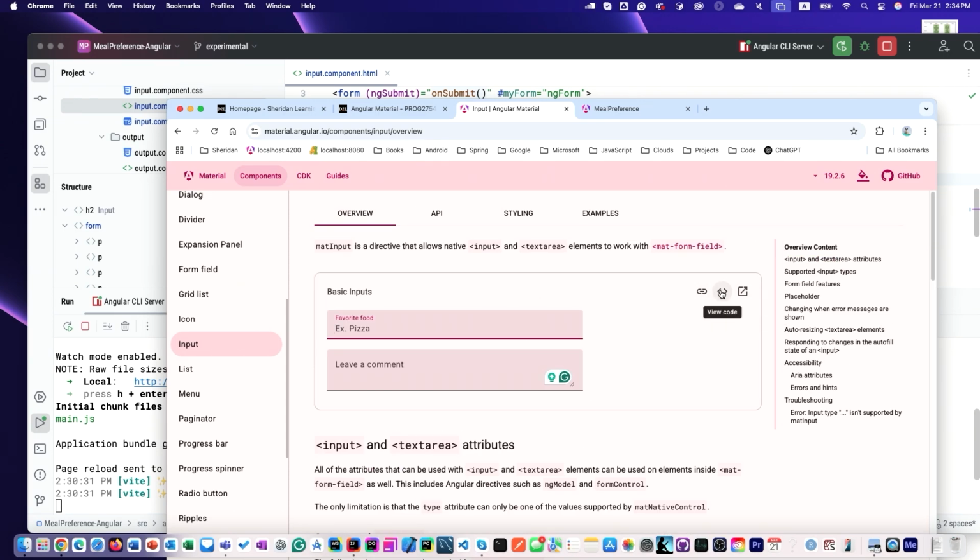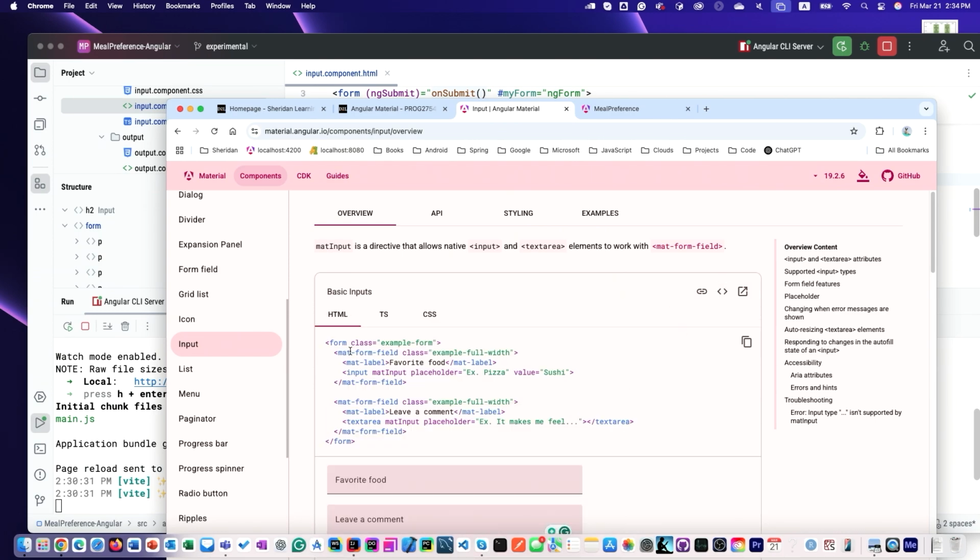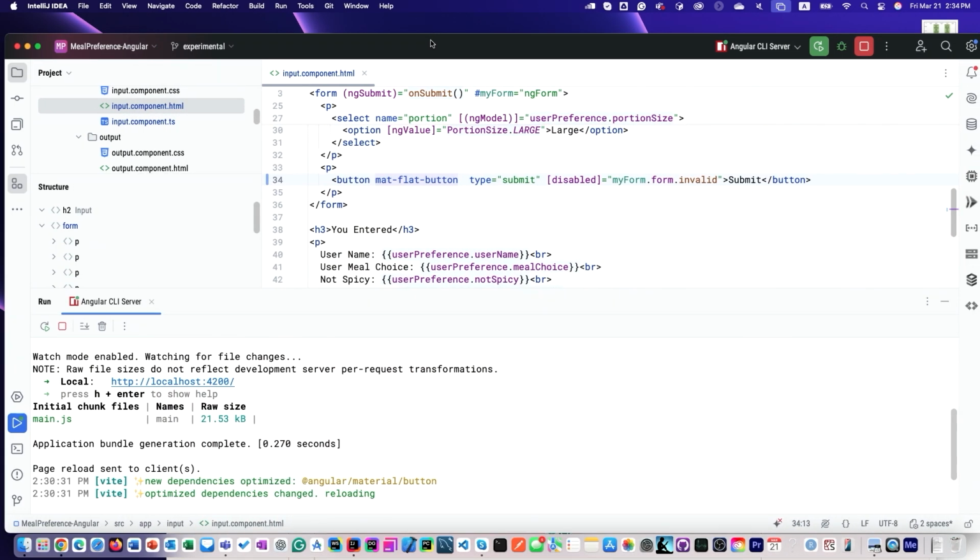So let's see the code. Mat form field, mat label, input, and this has extra: a placeholder, which is what appears, and a value, which is shown by default. Form field, it's similar. Okay. So mat form field is wrapping, and the error message will be part of it. It will be inside of this field because the error message will appear inside of it. It should work together. So let's do that.